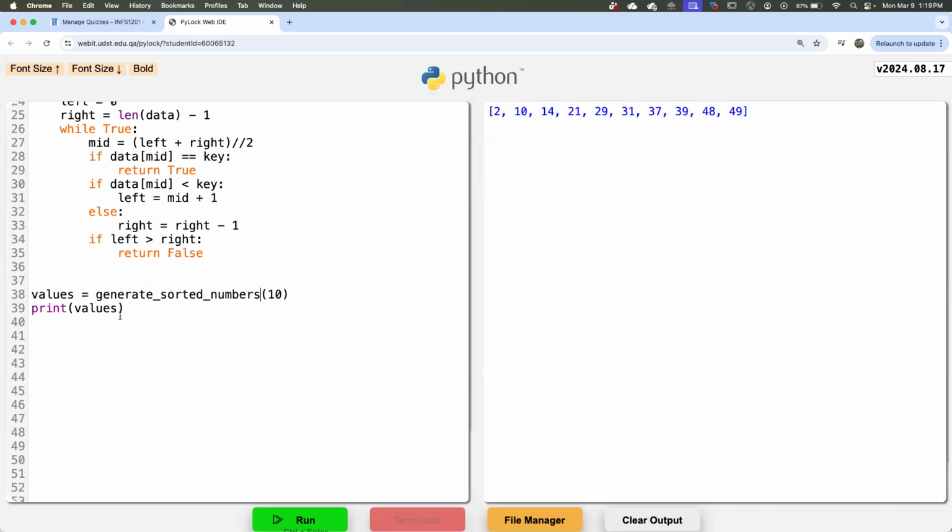There we go. There's my generate sorted numbers. I don't think I ever need to print them ever again, because what's going to happen is it's going to become kind of big. All right.